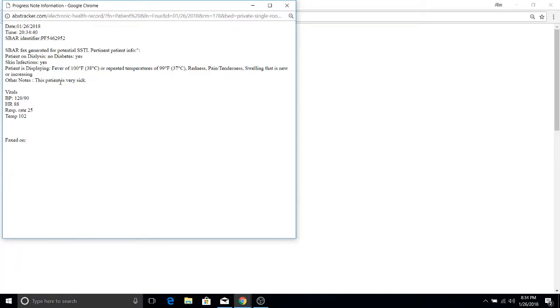The first thing that will happen is it will create an electronic health record note for you. That includes the date, the time that you created the report, as well as a unique patient identifier we call the SBAR identifier that contains the patient's first and last initial, as well as a randomly generated number. This is specific to this SBAR form and can be used to search in the pending SBAR forms and the welcome screen.